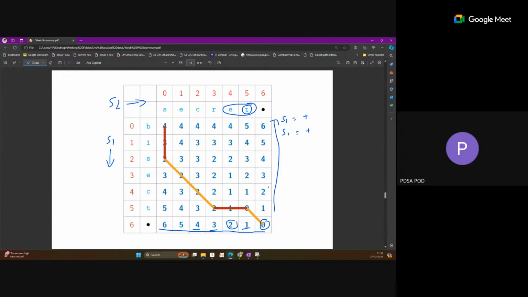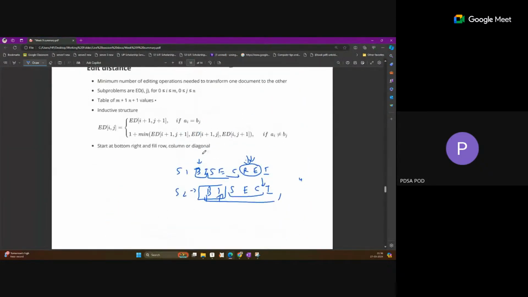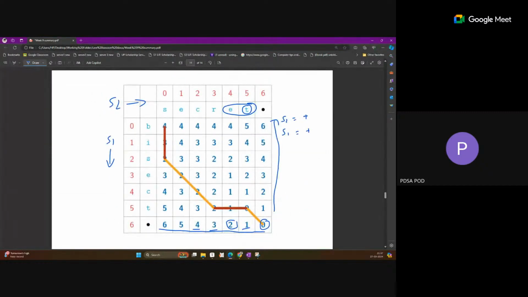If our characters are the same, then no edit operation is required. Then we will pick the previous minimum solution. What is the previous minimum solution we have? The diagonal solution. So if both are the same, we are directly picking the diagonal value without adding anything, because we are looking for the minimum edit.